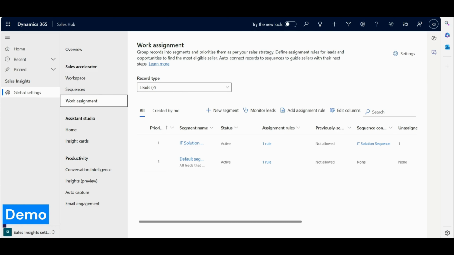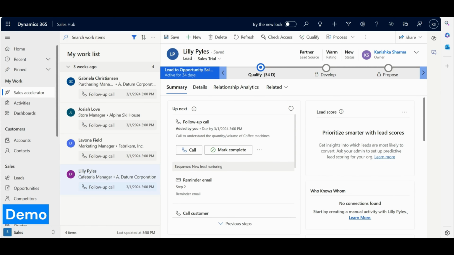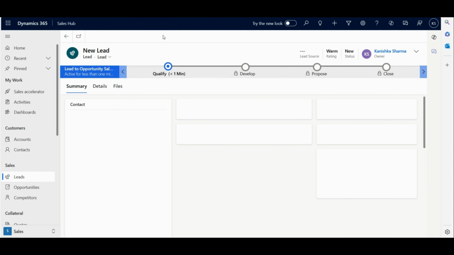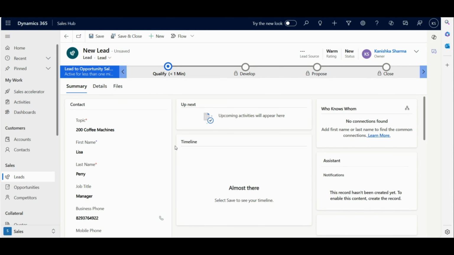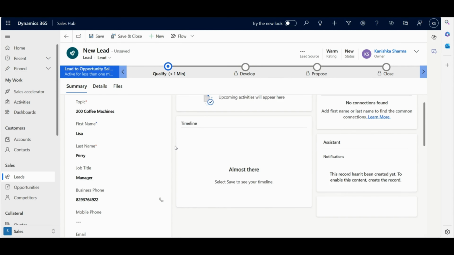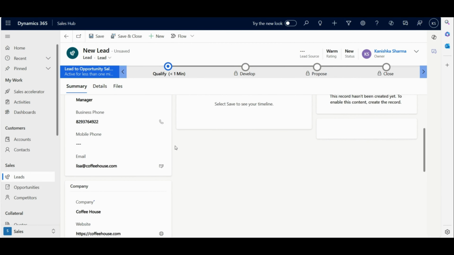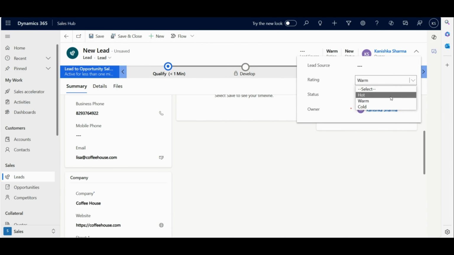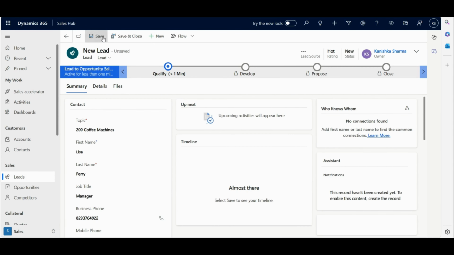So now we will jump to our sales application and we will create a fresh lead. I will click on new. So I have created a lead here named Lisa Perry, who has a requirement of 200 coffee machines and she is a manager at Coffee House. So I have added the required information here. And before saving this record, I will change the rating from warm to hot, because only if the rating of your lead is hot will it get assigned to the user and get connected to the sequence. So this was the criteria. And now I'll click on save.